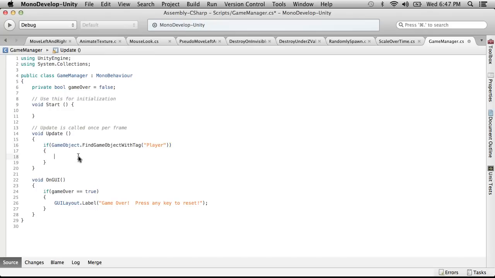So find game object with tag player. This actually isn't going to work, because find game object with tag player will return an object or will return null. So you have to check to see if it's equal to null. If we don't find the player on a frame, we assume that he's dead, and at this point we call game over. That's all we're going to do for right now. We may change this later if we add lives. It may not require a find game object with tag call later. This is just temporary for now.